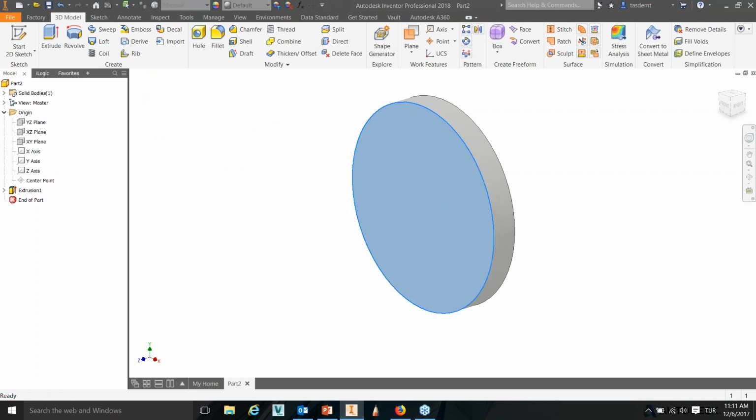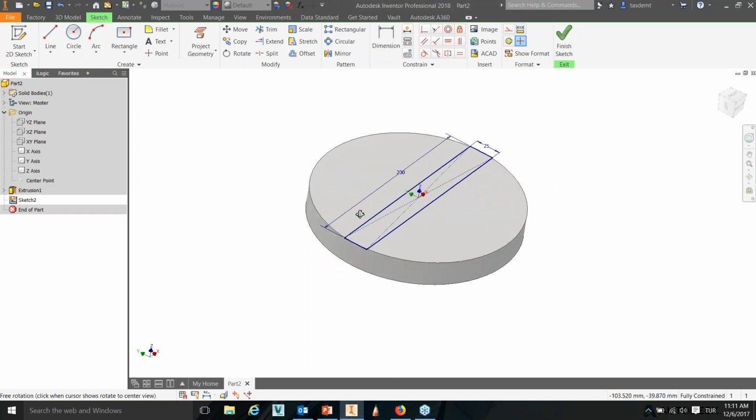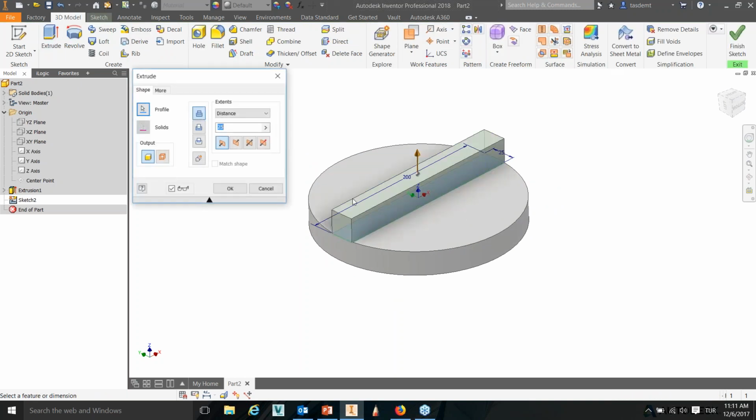I'm clicking the top surface of it and creating a new sketch, and I'm drawing a center point rectangle on the top surface of it. Then I will give a dimension again as 25 and give a dimension again and click OK.